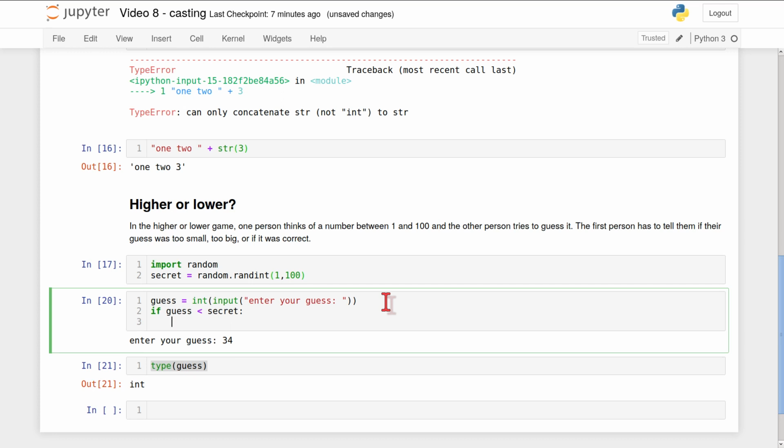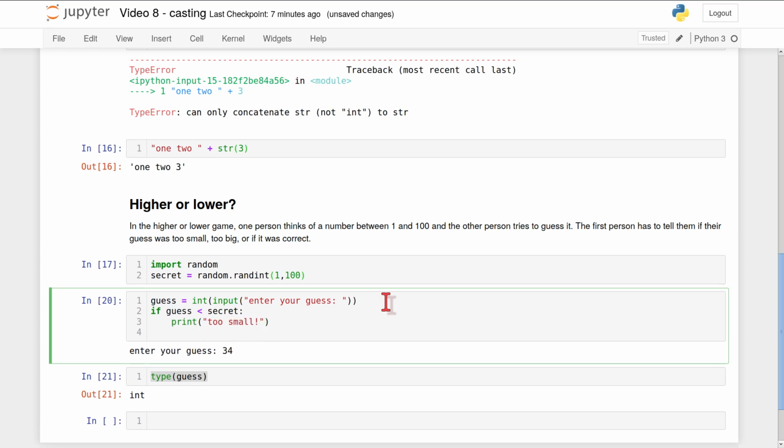Then on the next line, I need to indent the code which I want to happen if that condition is true. So if that condition is true, the guess was wrong. The guess was too small, so we should print out a message saying too small. Okay, now I need two more cases. I need one case for when the guess was too big and another case for when the guess was correct.